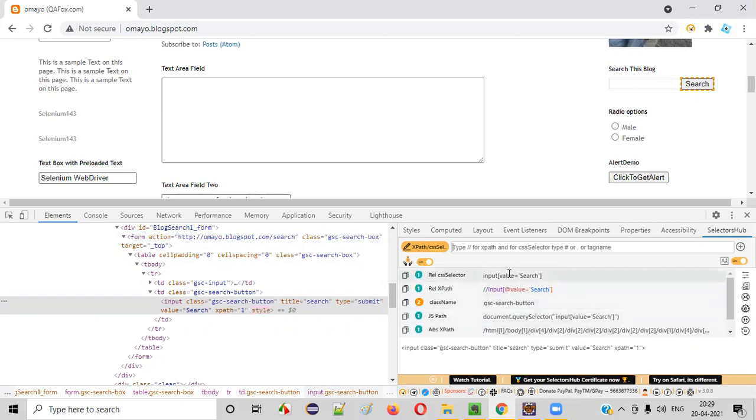Now I'll take one of the locators, the first locator, relative CSS. If I want to get this particular relative CSS in this text box field, I just need to click here, guys. When you click here, you can edit it. The same CSS selector, you can edit it inside the text box field here.